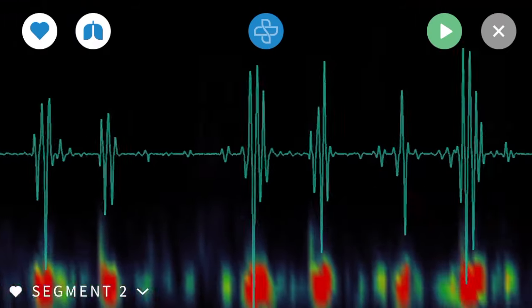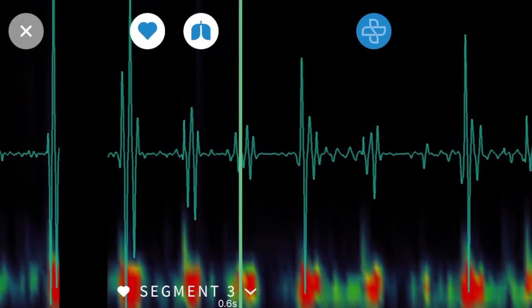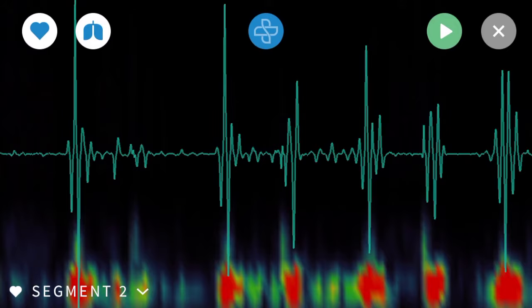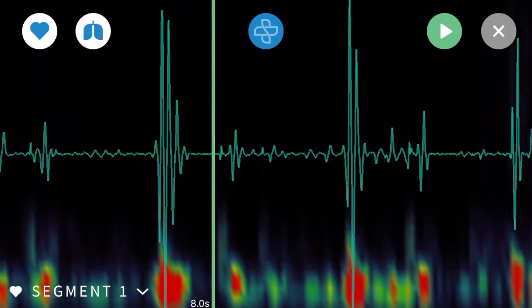If you record multiple segments, you can move between them by scrolling all the way right to get to the next segment, or all the way left to get to the previous segment, depending on which segment you are on.